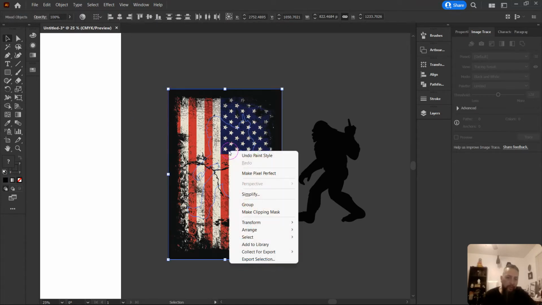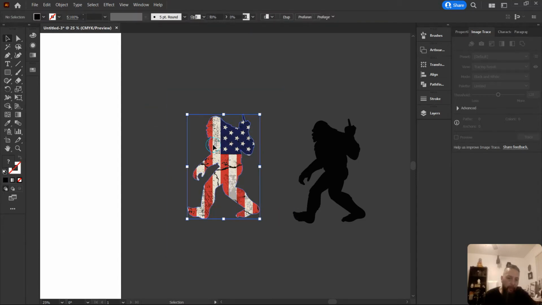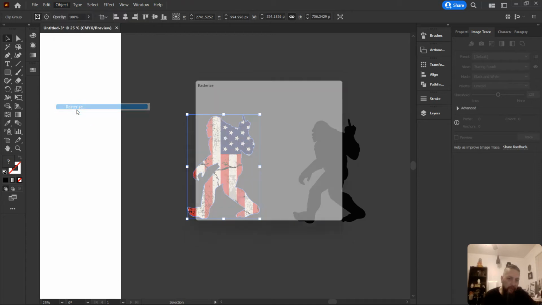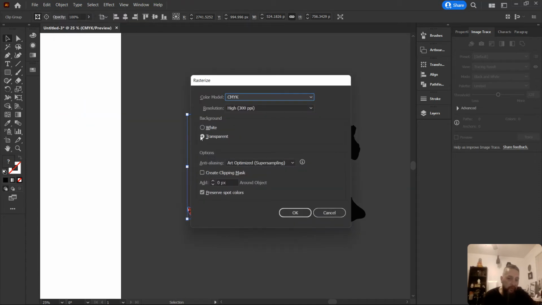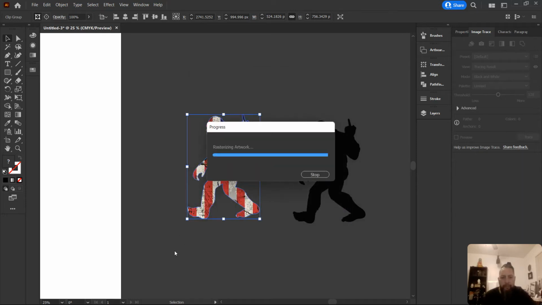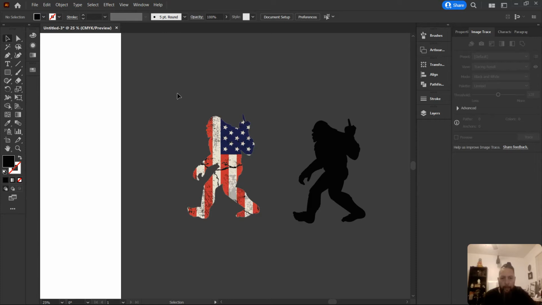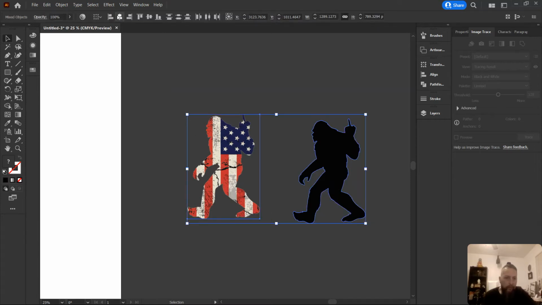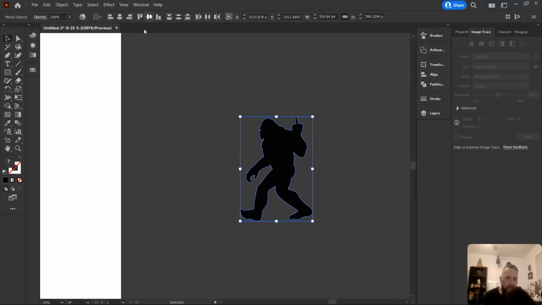Highlight both items. Right click, make clipping mask. Okay, now see how you got that box around there? What I do is I just highlight it again, object, rasterize, make sure that's transparent, CMYK. Everything looks good. Hit OK. Okay. Now highlight both of them, go up to alignment, centered.